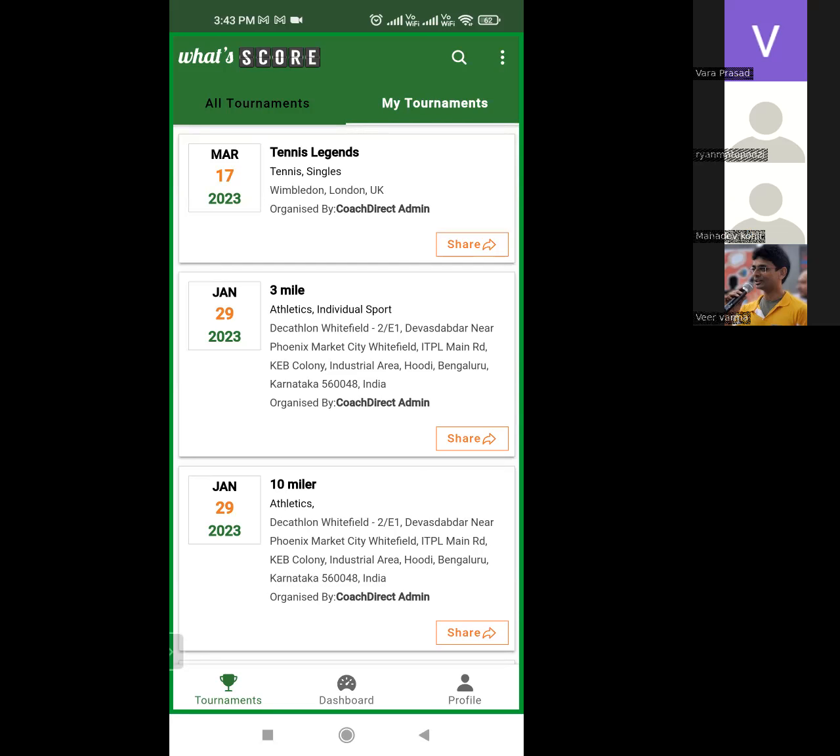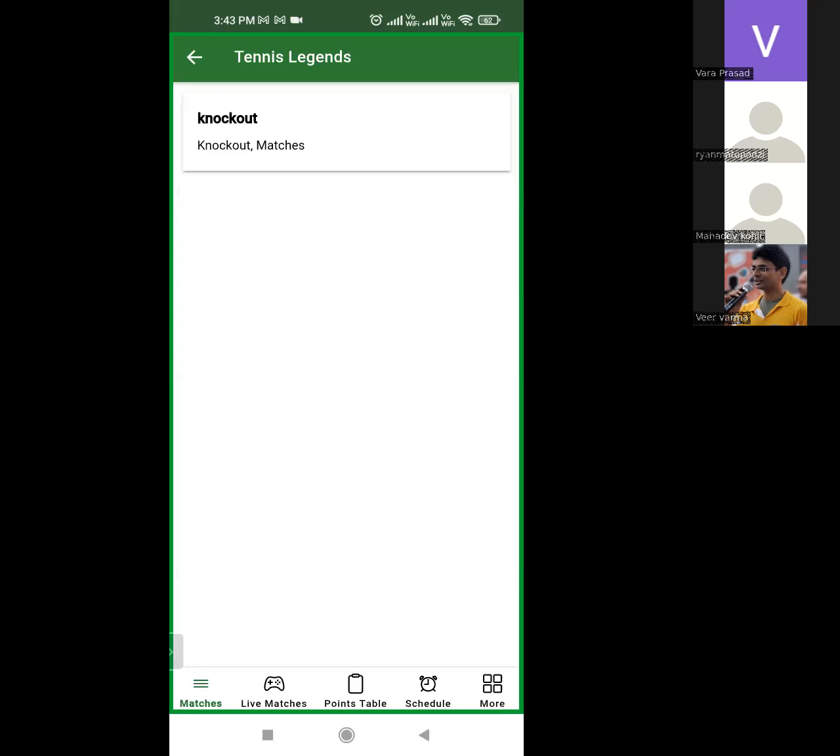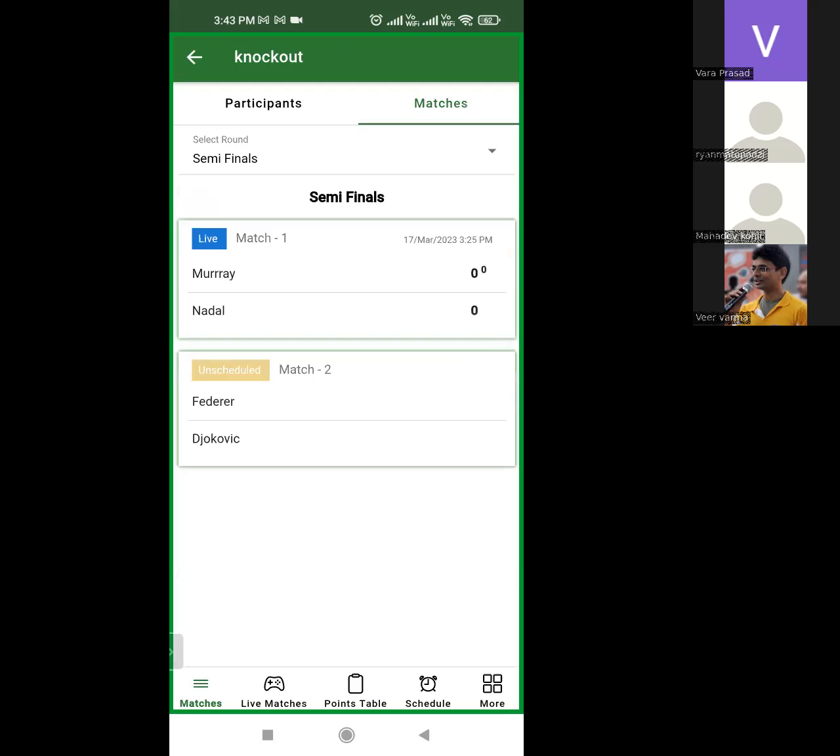Now let us see how scoring works for tennis. So I click on tennis. As I told you, I've already created these matches on the website. I have created the 4 big legends of tennis, Andy Murray, Rafael Nadal, Federer, and Djokovic. I've given them draws, so the first match is between Murray and Nadal.